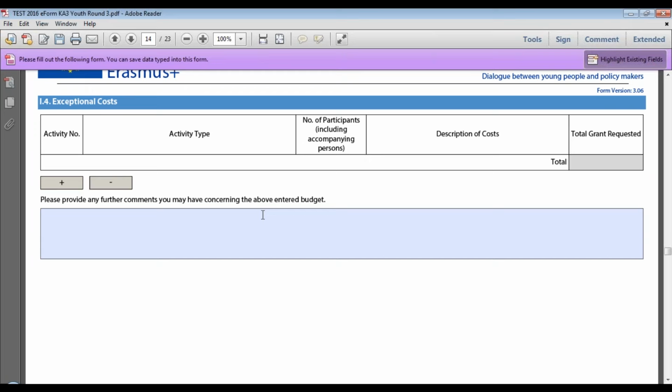However, you will need to justify that the standard funding rules, based on the contribution to unit cost per travel distance band, do not cover at least 70% of the travel costs of participants. Other exceptional costs like visa and visa-related costs, residence permits and vaccinations, as well as costs directly related to participants with few opportunities, can be claimed up to 100%.